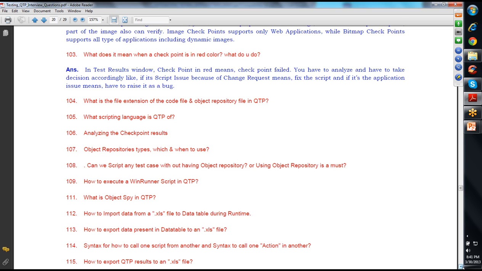Okay, so how to call an action now? Call action, it will take just that's it. One test script for another, and the syntax to call. Syntax for how to call one test script: call to existing action, something like that you can go for. Another test script also you can use.